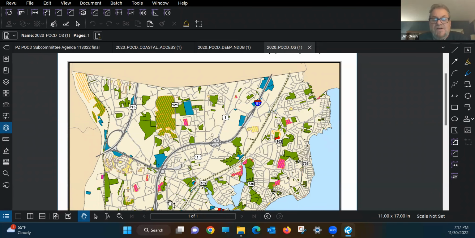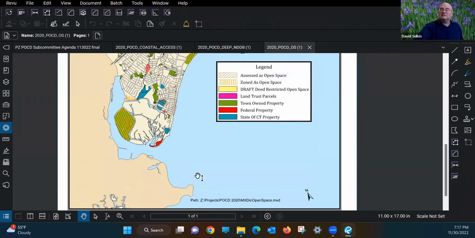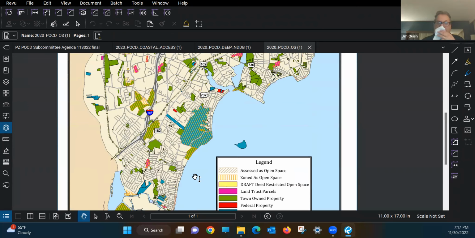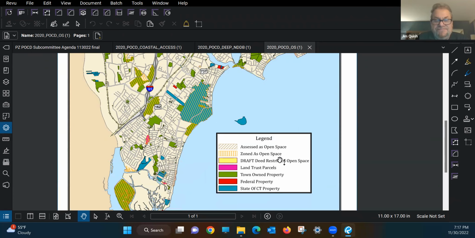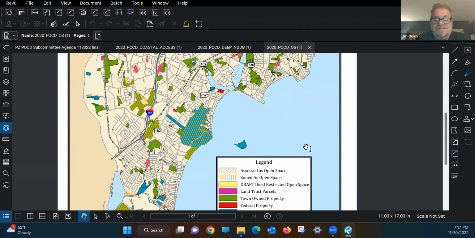So correct me if I'm wrong, Charles Island is state? I always thought that was game and wildlife. State of Connecticut property. Okay, and this is a map that is current from the state?